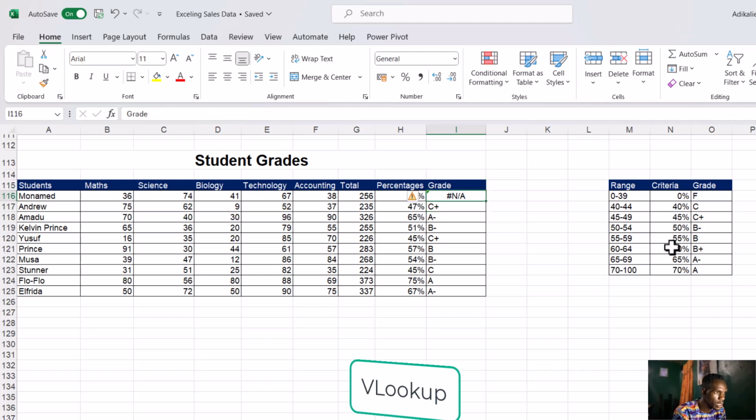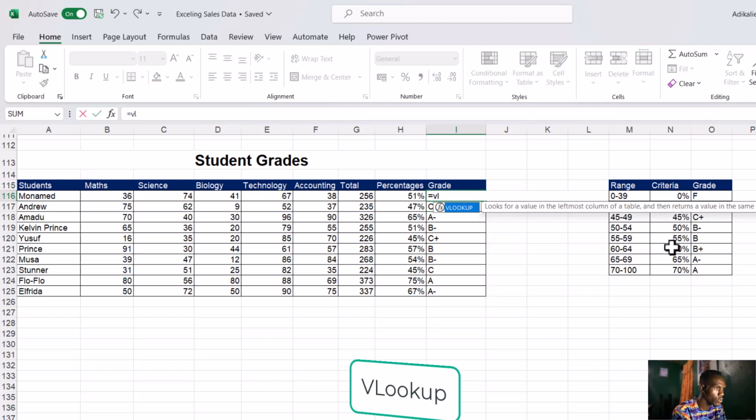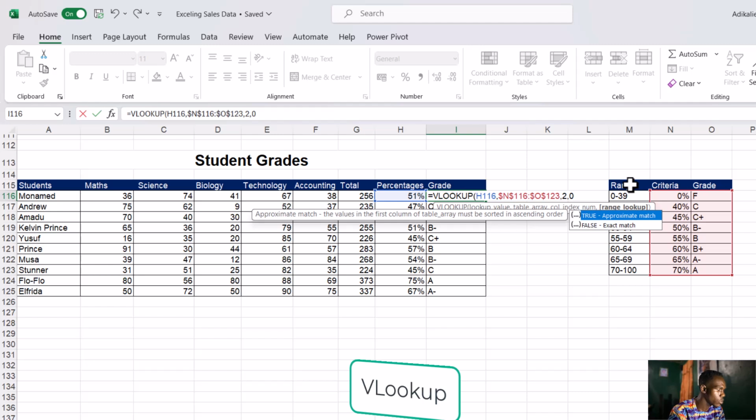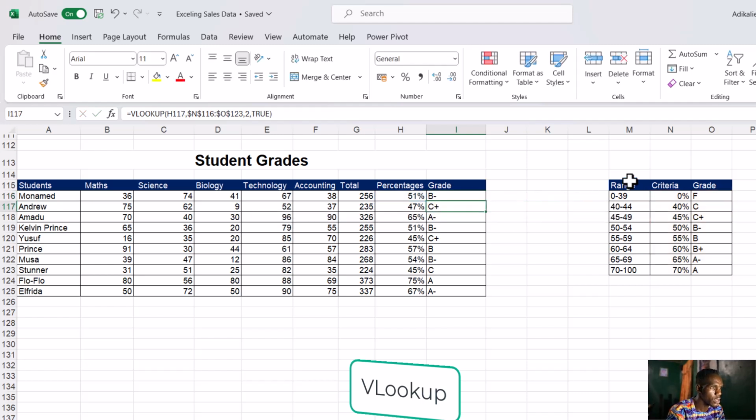So we correct this again: equals VLOOKUP. Our lookup value is this, our table array here is this, press F4, comma, return 2, comma, and 0, close, and press enter. So we have our correct result. I hope this helps. So we come now to a situation where we return an exact match.